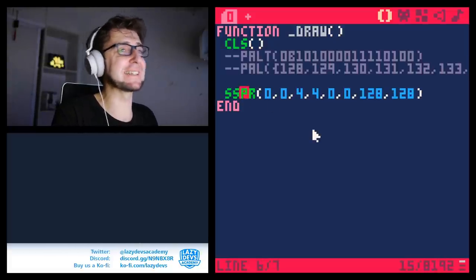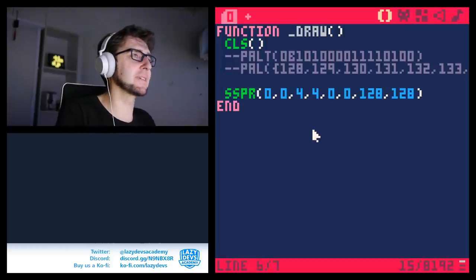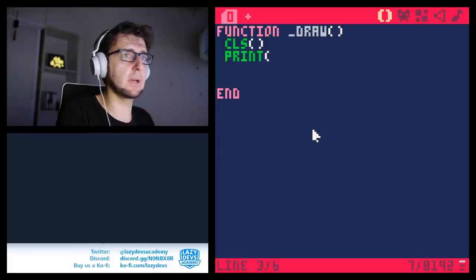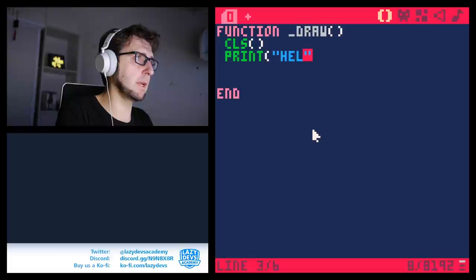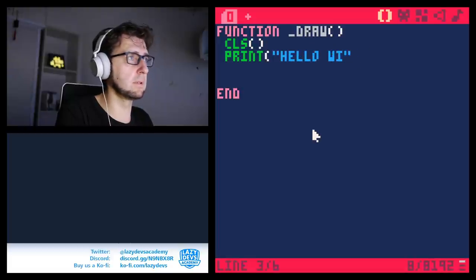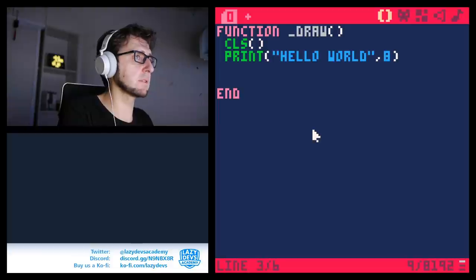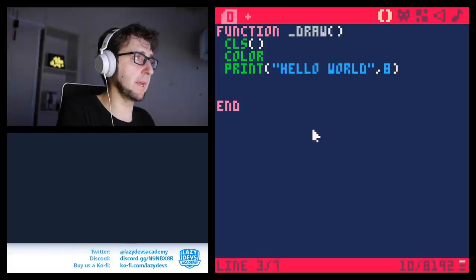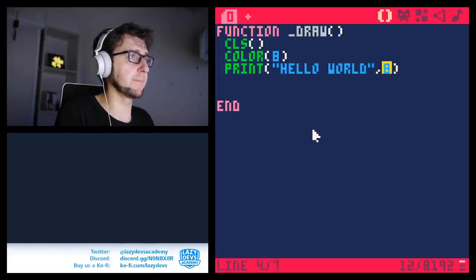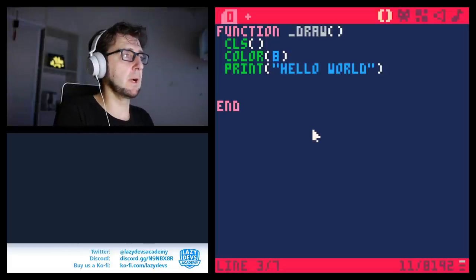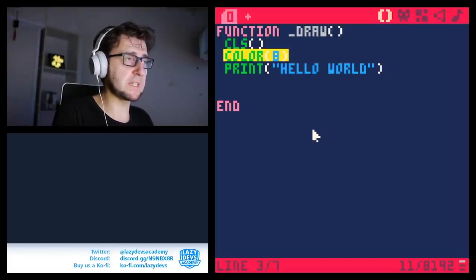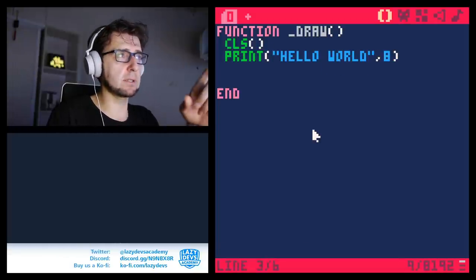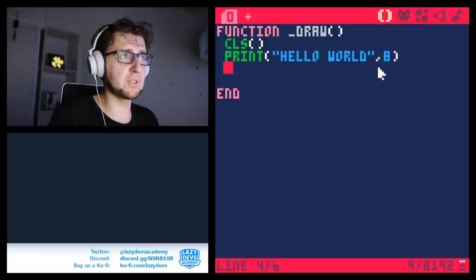And while we're talking about colors, there's a little detail here I just noticed. You can do an interesting type of print now. If you go print hello world, and then just one number, 8, that behaves like what previously you would do with color 8 and then hello world. You used the color statement to change the color of the text and then you printed hello world. Now you can do it with just one statement.